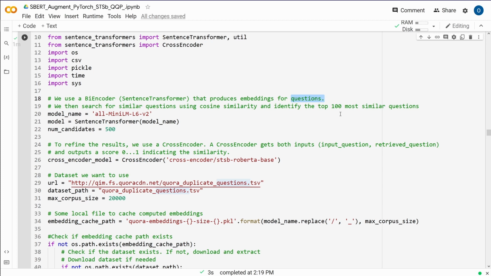So we have our original question and the top 100 most similar questions that are close by in the embedded vector space, and we do this with the cosine similarity. For an SBERT model, we use here an old mini LM 6-layer version 2 language model, and we have here the definition. We say model is sentence transformer and our old mini LM L6 version 2.